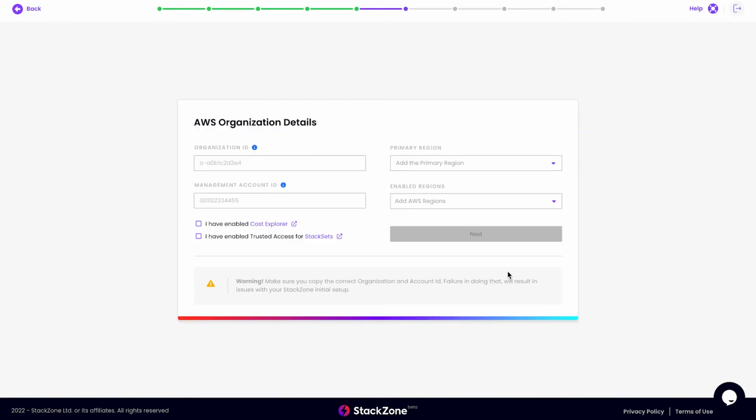We need your AWS Organization ID. If you haven't created one yet, click on the Help icon next to Organization ID to find instructions. Add your Management Account ID. This is the account where we will deploy the StackZone on AWS Initial Stack, and it must be the organization's AWS Management Account. Select the primary region where we will deploy the automation and the extra enabled regions you require for your workloads. By default, your primary region will be one of the enabled regions.